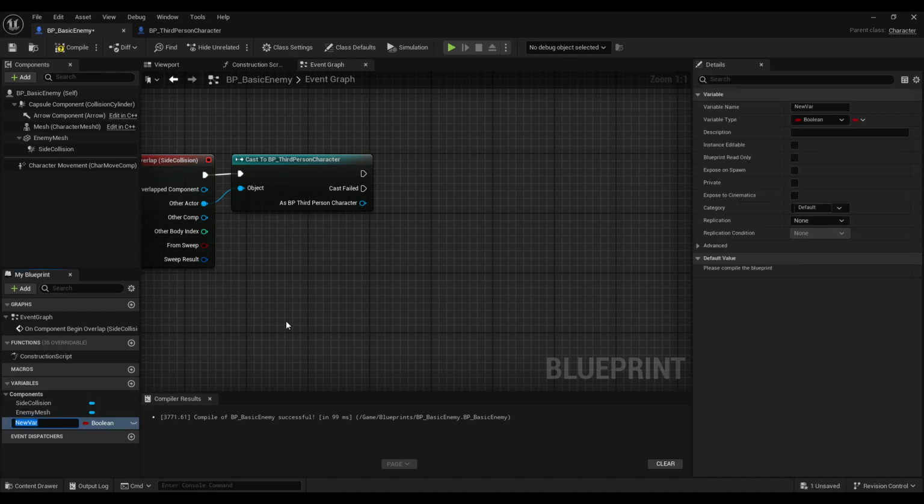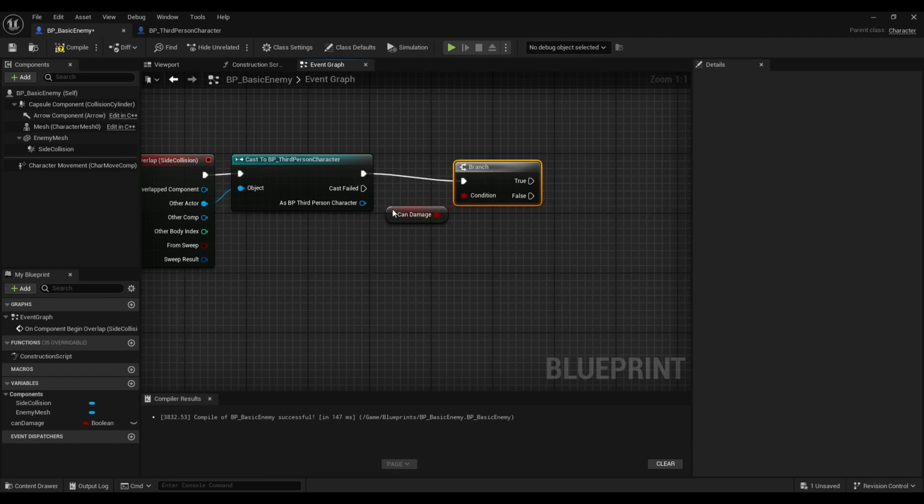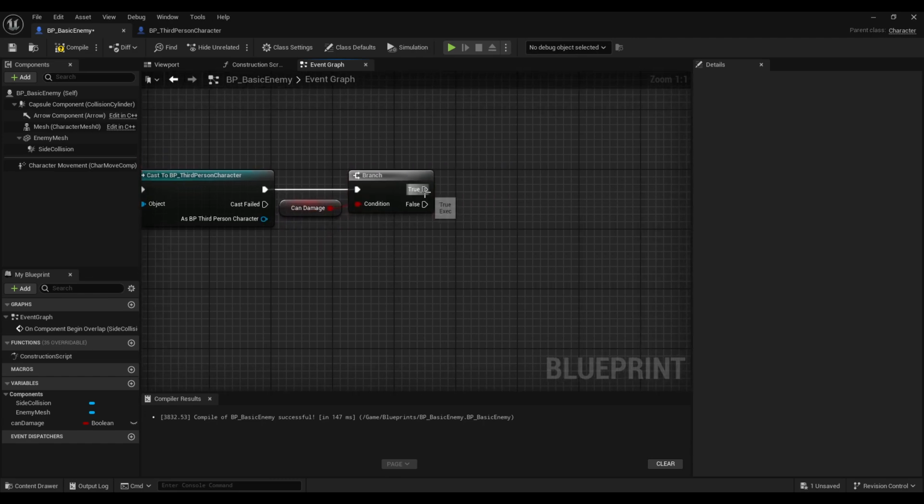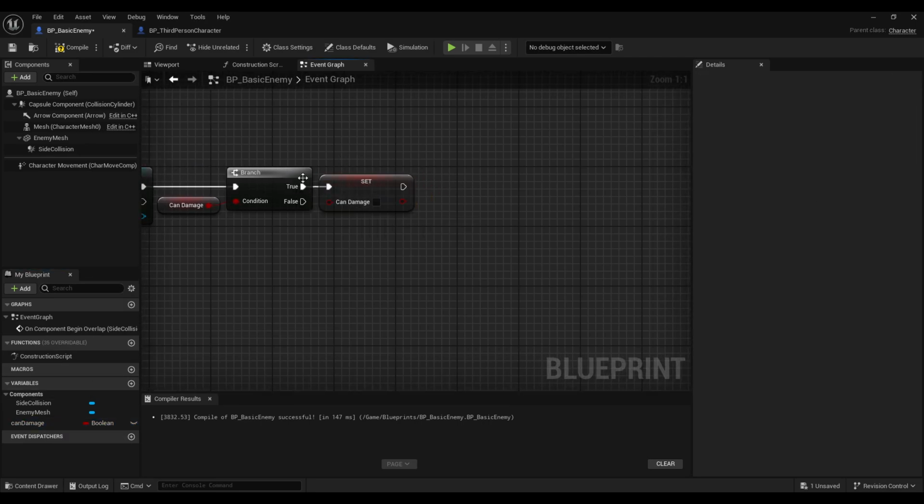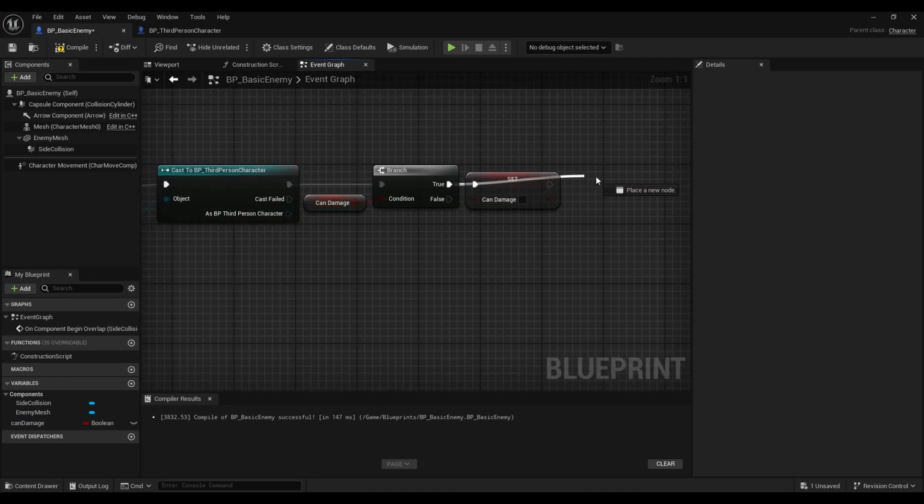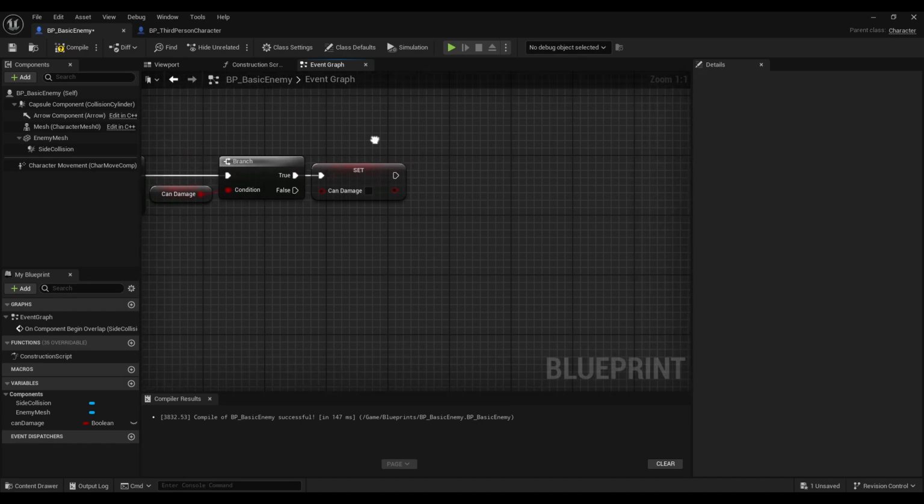So we need to add a can damage variable to this, and what we're going to do is compile this, make it default ticked on the right, and then we want to do a branch. So with this, if the enemy can damage, then it's going to run through. What we then want to do is instantly set it to false. So because it's initially true, it will run through this whole code, but it won't be able to run again because it's immediately set to false.